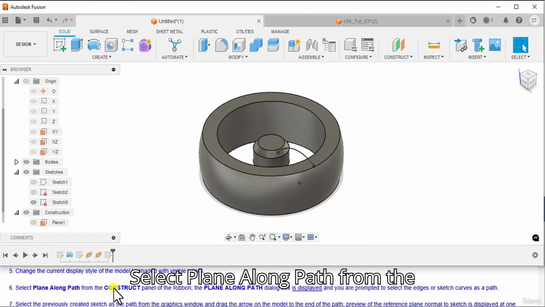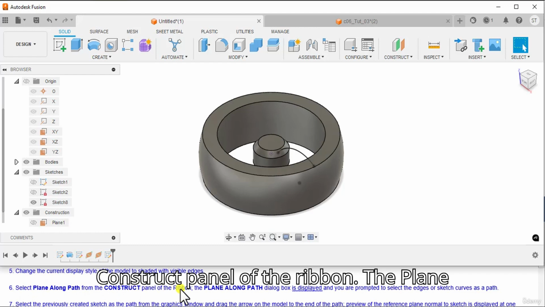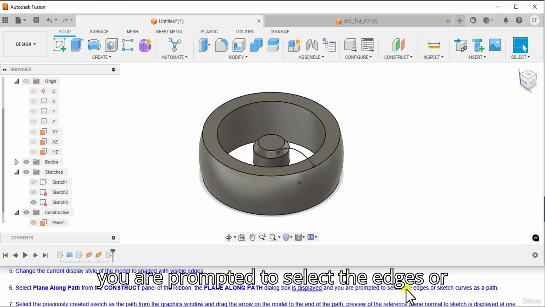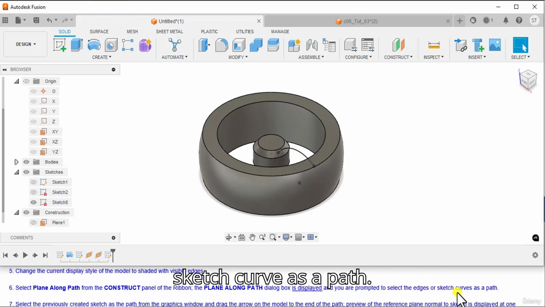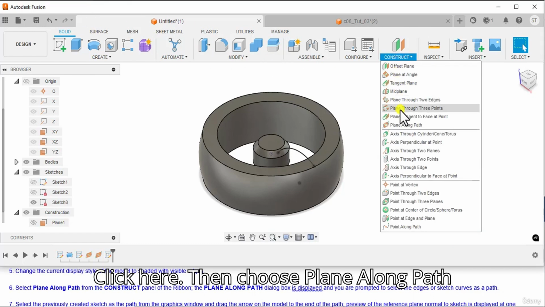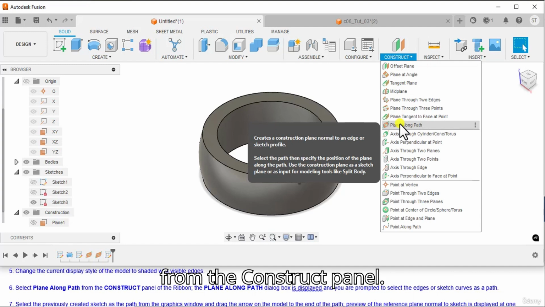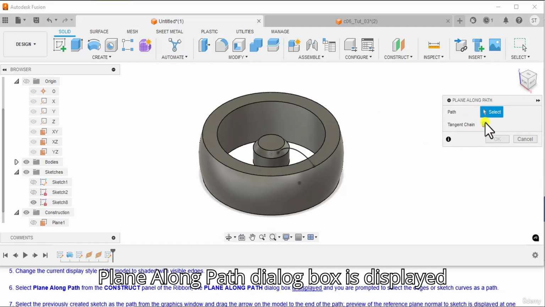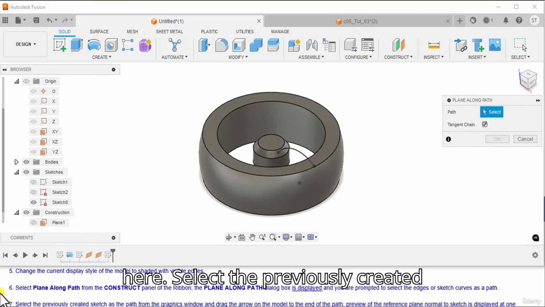Select plane along path from the construct panel of the ribbon. The plane along path dialog box is displayed and you are prompted to select the edges or sketch curve as a path. Click here, then choose plane along path from the construct panel. The plane along path dialog box is displayed here.